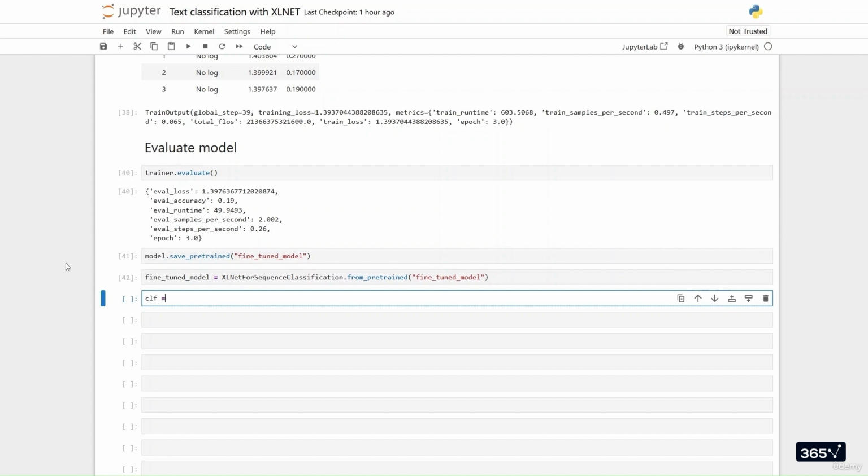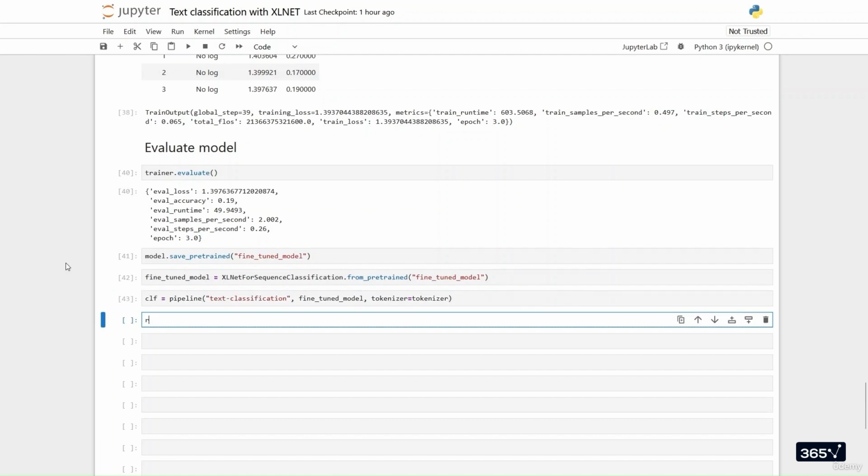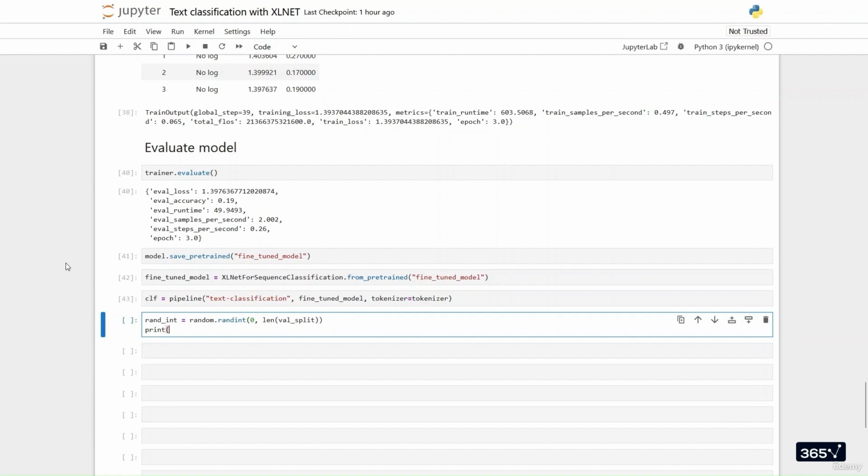We then want to use the pipeline function with our fine-tuned model. So we're creating a pipeline and the task is text classification. Our model is our fine-tuned model and our tokenizer is our tokenizer. Let's now run this pipeline over some samples from our validation dataset. First, we'll just specify a random number to take a random row from our dataset. We then want to print the text from this row so that we can inspect it.